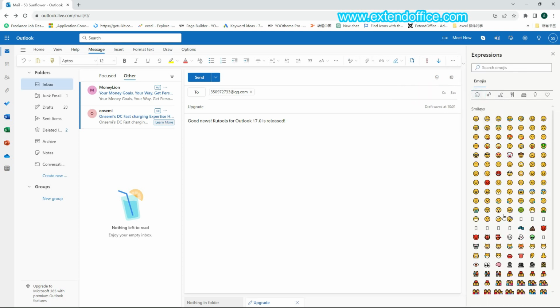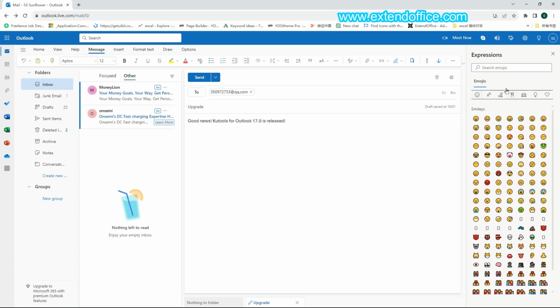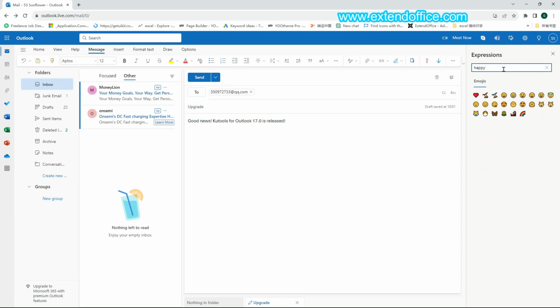Now the emoji pane is displayed at the right of the email. Scroll to locate the desired emoji, or you can search emojis you want by typing keywords into the search bar. Then the related emojis will list below. Then click on it to insert it.